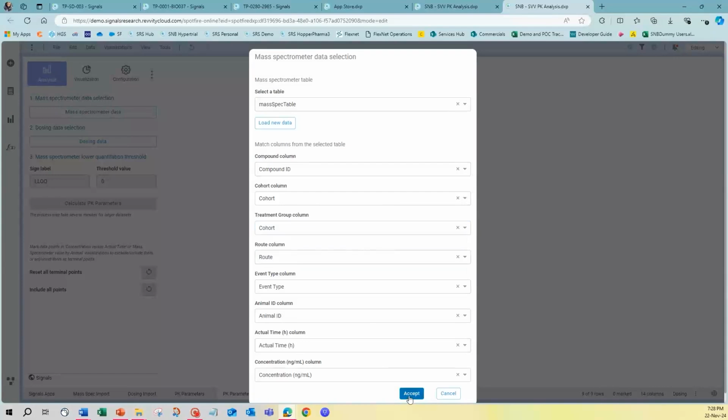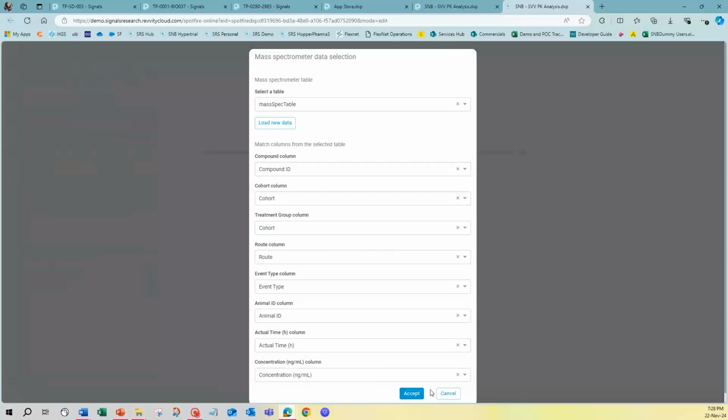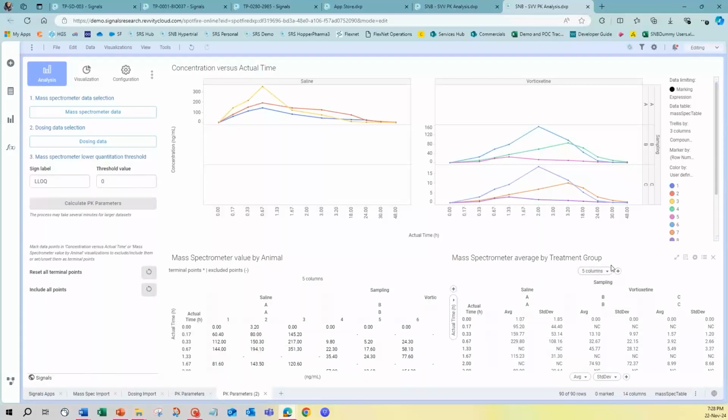Once that is done, it will pull in all of the information and give you a visualization dashboard, as you can witness over here. Similarly, we also choose the dosage data.